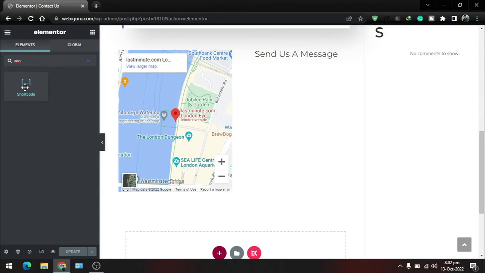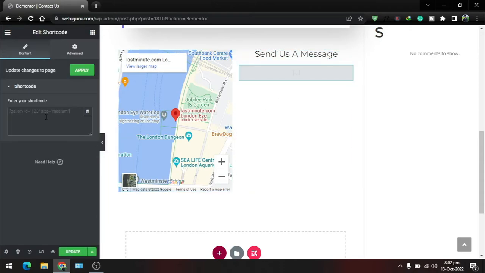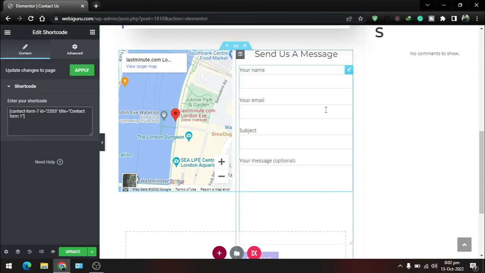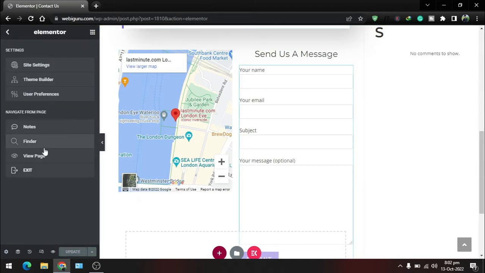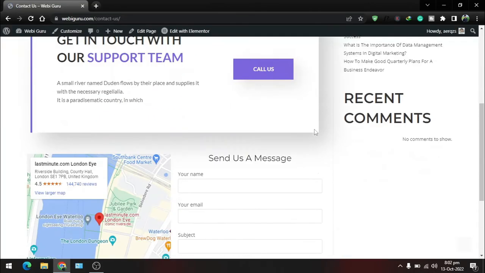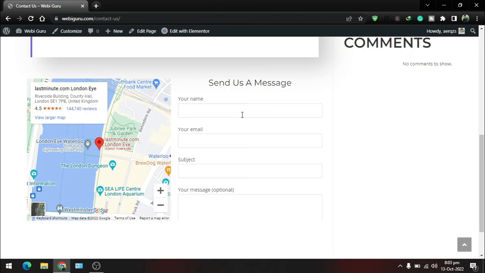Here is the shortcode widget. Drag it and drop it where you want to display it. After that, paste your shortcode. Your contact form is here. After that, click on update and click on this icon and then click on view page. You can see here is your contact form which is displayed on a page which is designed with Elementor.